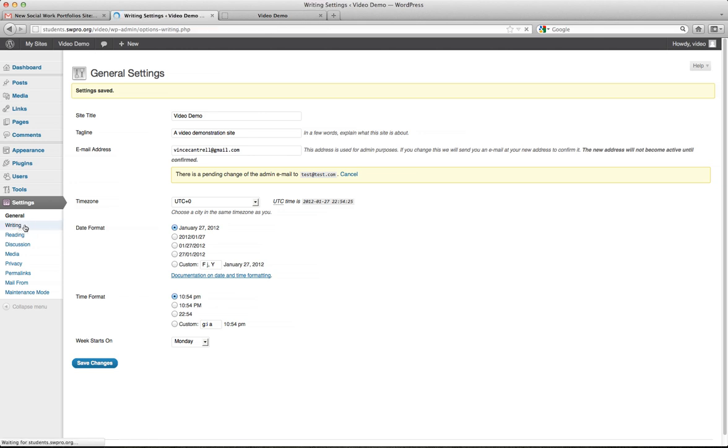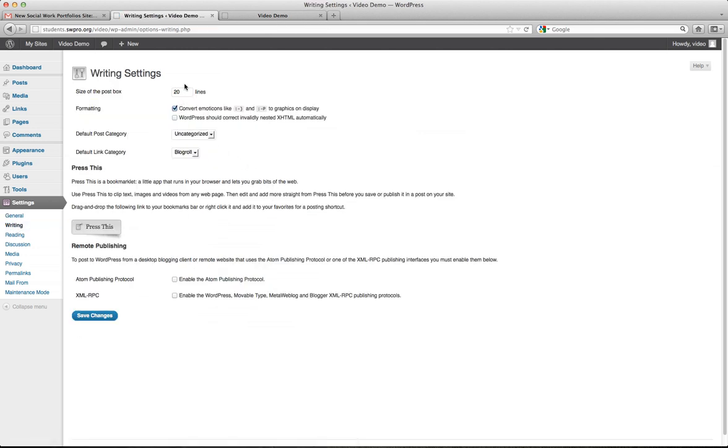Now writing is the next thing down in settings. This will be basic settings, the size of the text box when you're editing. You can choose to make emoticons out of different things like the smiley face or the sticking out the tongue. You can choose the default category if you have multiple. I'm going to choose personal since I'll probably do personal posts. You can choose the default link category, which we didn't use links, so that's irrelevant. I'm going to save those changes as well.